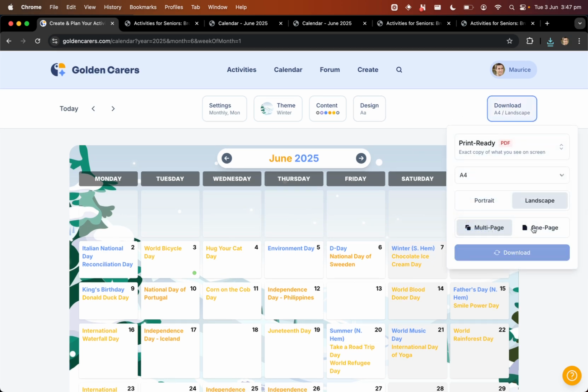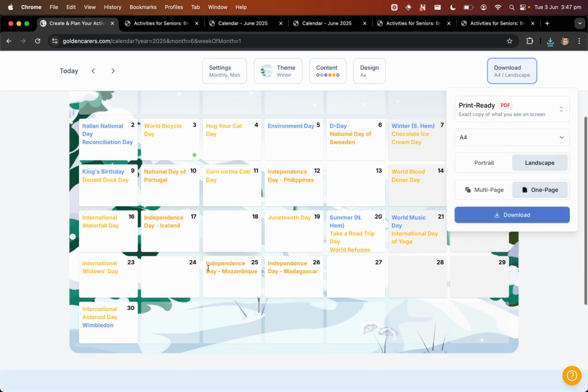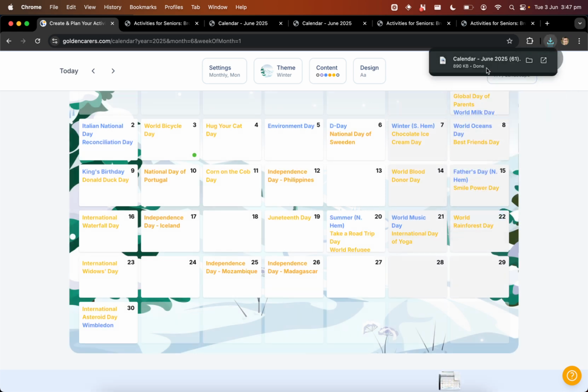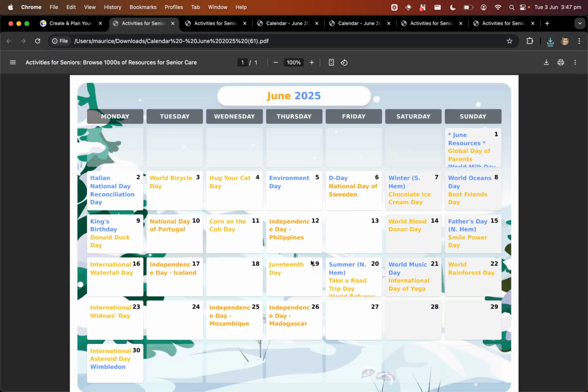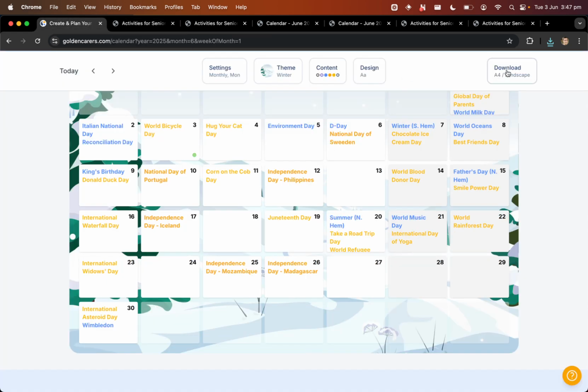You could turn on one page, and that will actually set the predefined height, and it should keep it all on one page. I haven't tested this for the video. I probably should have, but yeah. So that's now made sure it all fits on one page, but it's actually cut off some of the text, which generally you're not going to want.